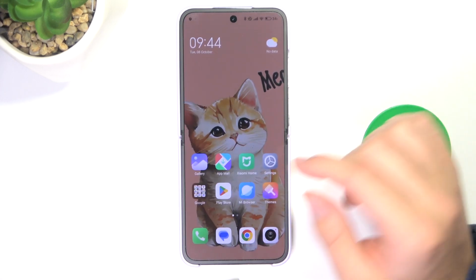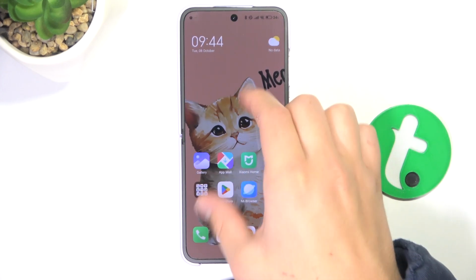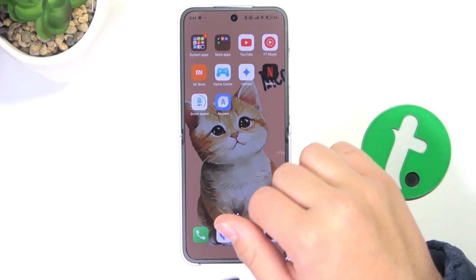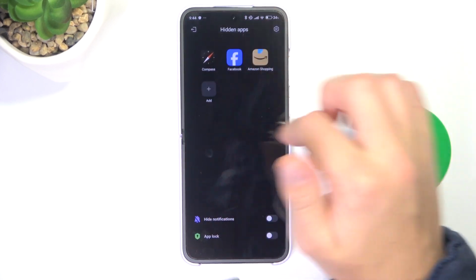And now if you would like to access these apps, all you have to do is make this kind of gesture on lock screen. And as you can see right now, I can find Facebook and we're here, and if I make this gesture it's going to appear there.